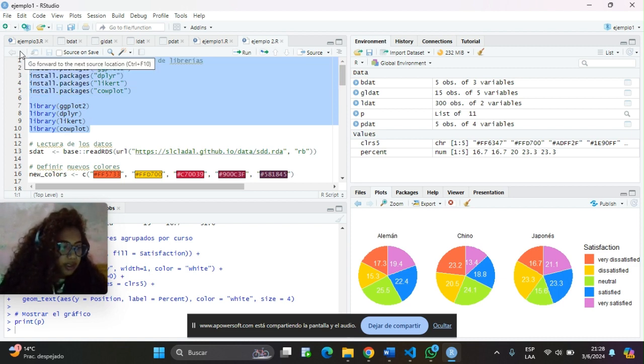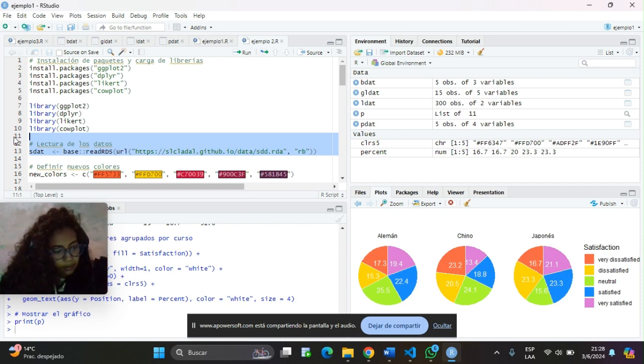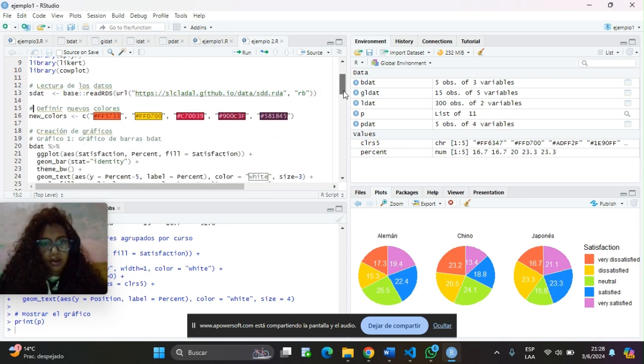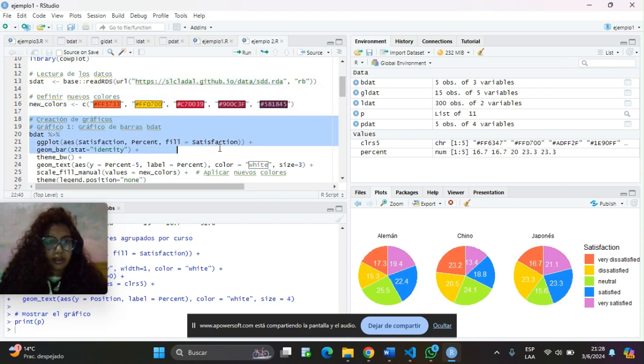This code reads the data from the provided URL using the read function. This is the URL. The next part uses the values to create the bar plot of the data, using different colors. They create graphic 1, the bar graphic.